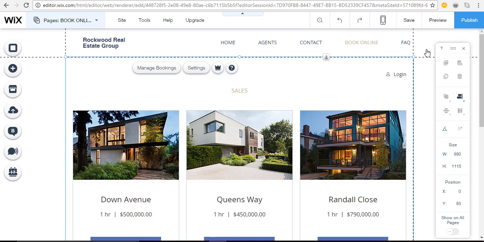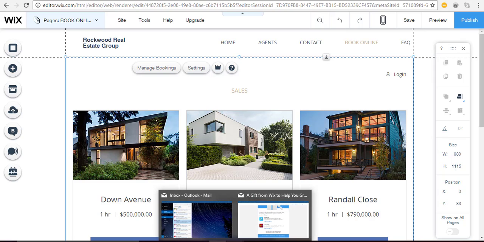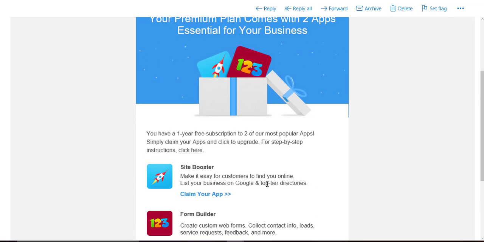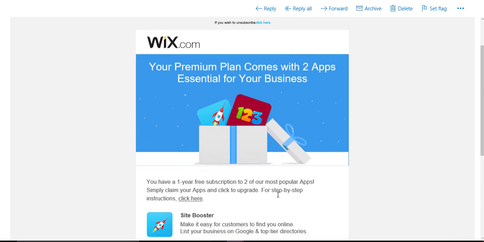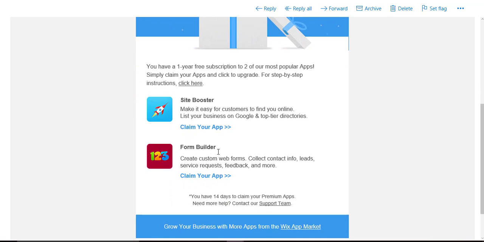When we chose the premium plan, you'll remember that it included 2 free apps, the Site Builder and the Form Booster. You now need to claim those apps. So go to your email inbox and look for an email that looks like this. It is encouraging you to go ahead and claim those apps. You have 14 days to do that. And there's a link below each app, and all you have to do is click on that to go ahead and claim your app. You'll be able to just follow the information on the screen there.